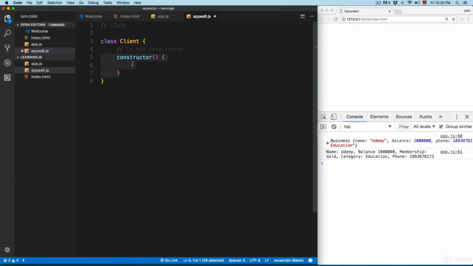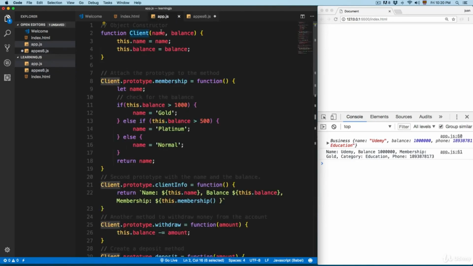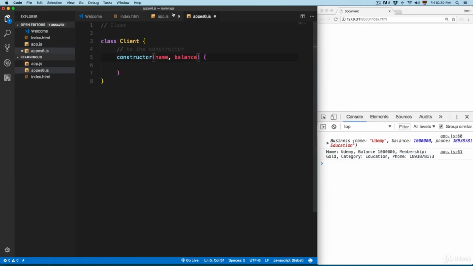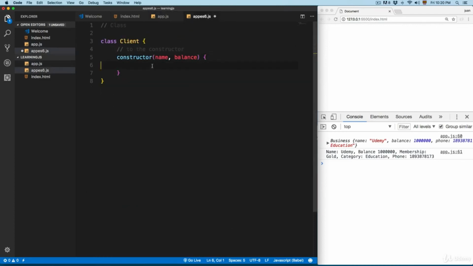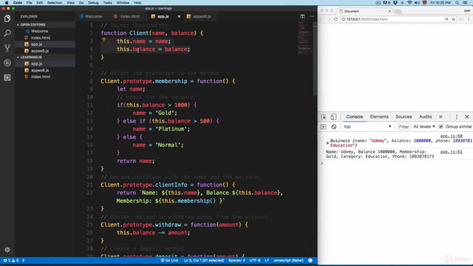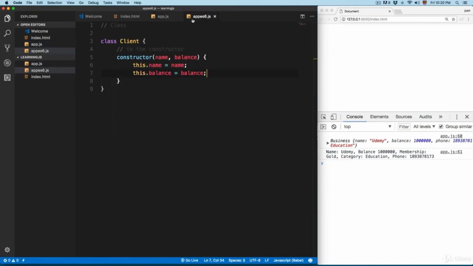So now this is going to be a method inside this class. So this constructor is going to be the same as we have right here. So we're going to pass the name and the balance. And also we're going to pass these properties. So this is going to be the constructor when you have the object constructor, and this is going to be the constructor when you have a class. So both ways are the same.